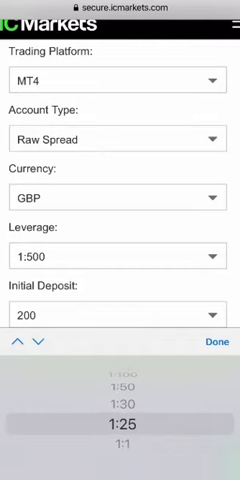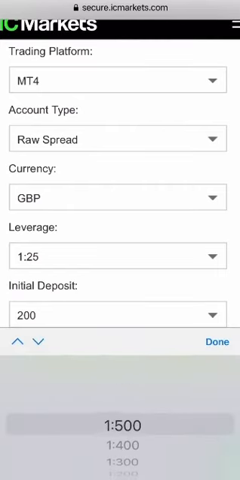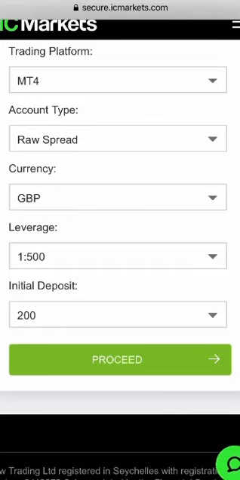If you do not go for the global account, you may only see numbers up to 1 to 30 or 1 to 50, I think it is. But again, for the global account, you will see leverage up to 500. So please do ensure that you have that information on the leverage button there before you proceed.